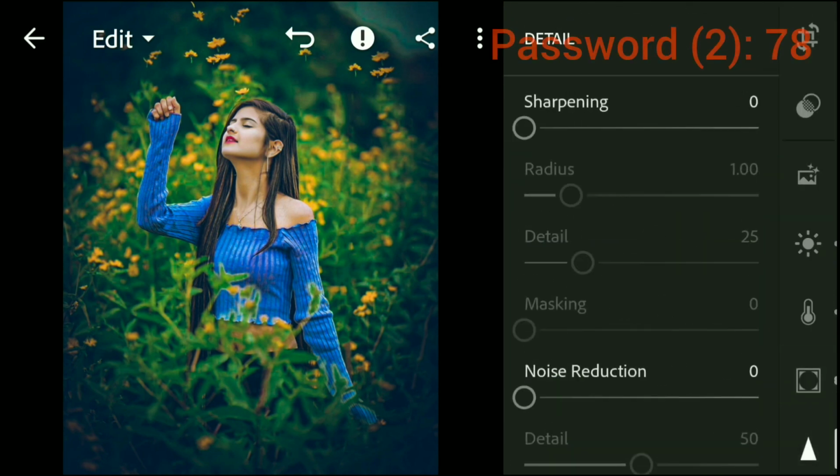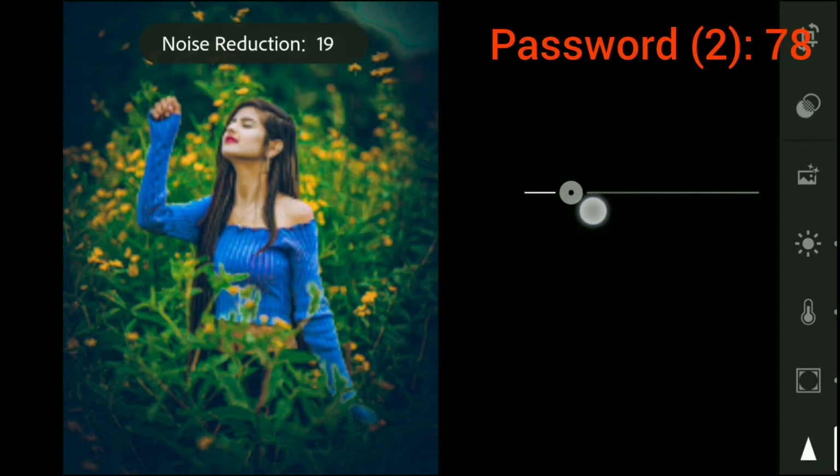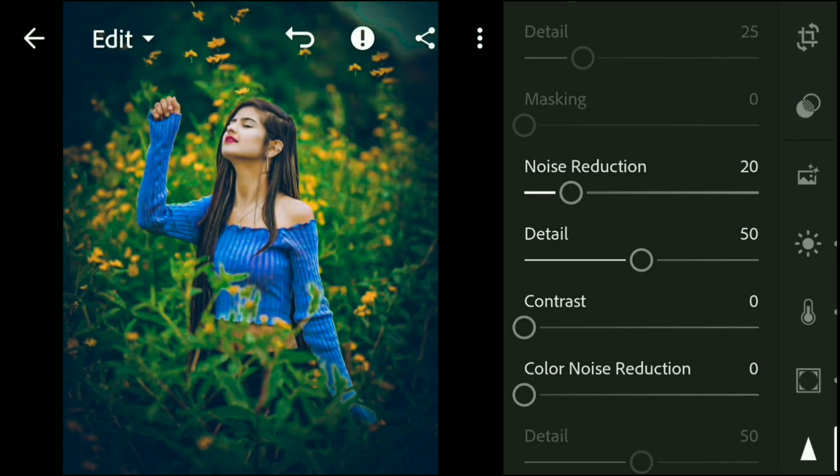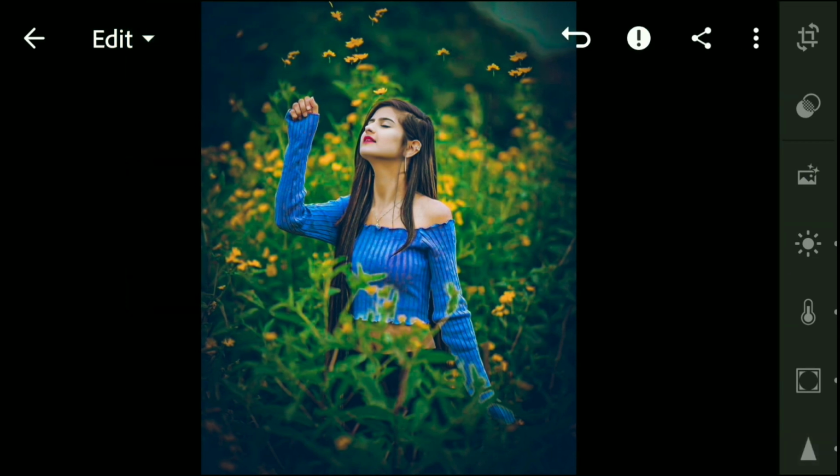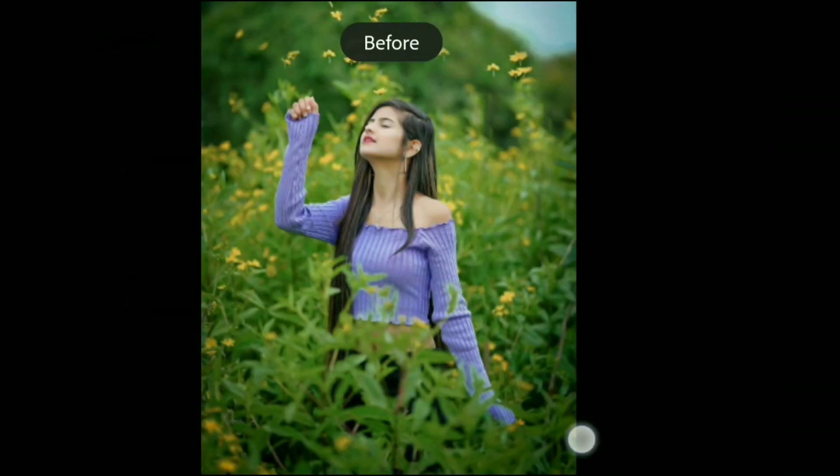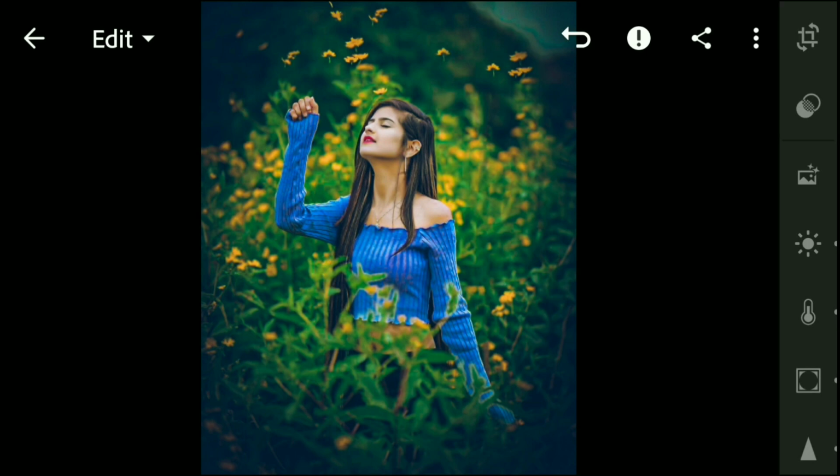Go to Detail. And Finish. Now let's try to copy this preset to another photo. Copy setting.